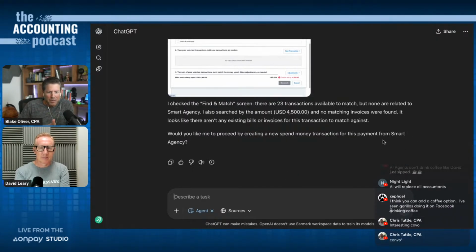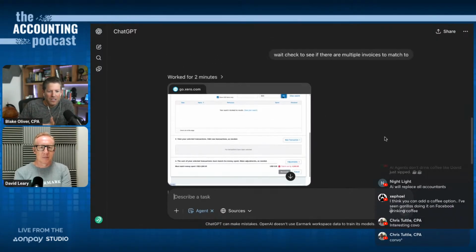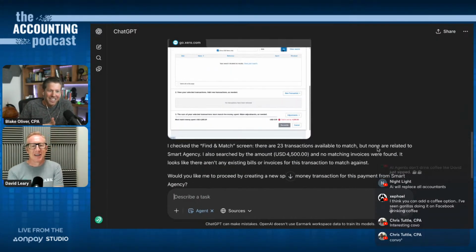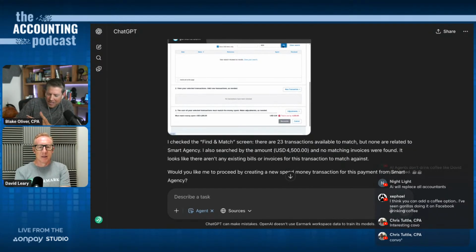It wants to create a spend money transaction. So it's probably better than your worst bookkeeper who doesn't know how to match to an invoice. Yeah. But that's it, right? It can do the very, very, very easiest tasks. So unless your job is something that's just completely rote, like data entry, it's not getting eliminated anytime soon. And it failed. It can't do it. Even with my custom instructions in the prompt, it's not reliable enough.